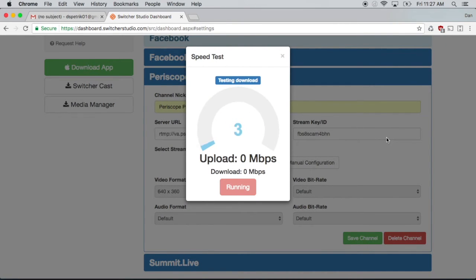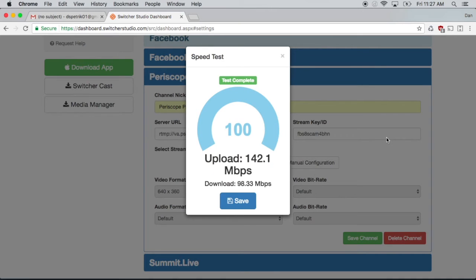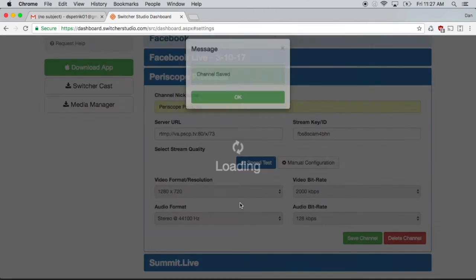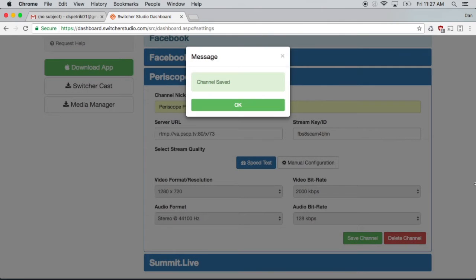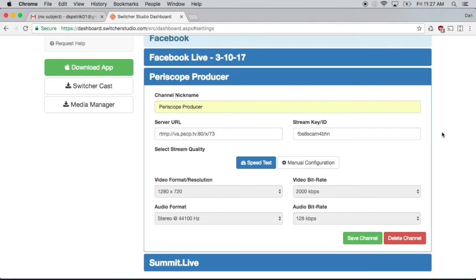It's going to test the internet for you and make sure it gets the best values for the internet you're on. So we'll let that finish. Tap save. And there you go. Now that we have our channel saved, we can open up Switcher Studio on our iPad or other iOS device, and we can get rolling using Switcher with Periscope Producer. So let's switch over to the Switcher Studio interface now.